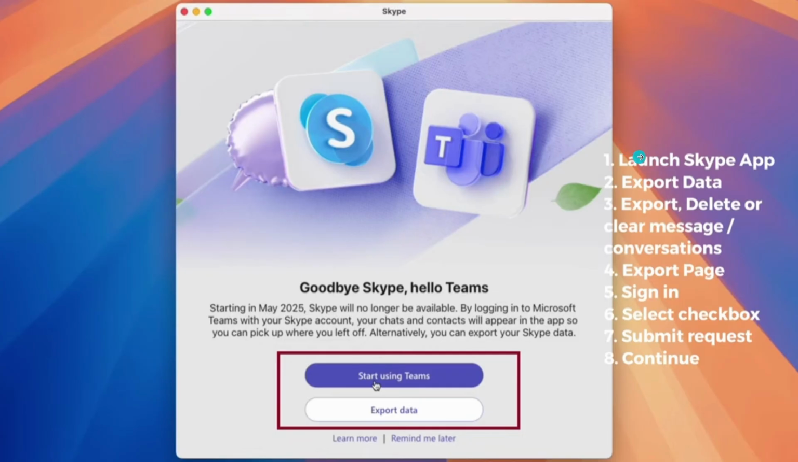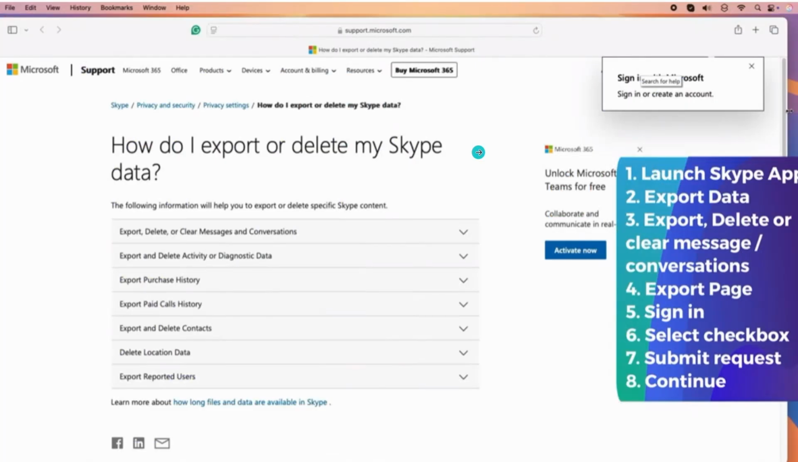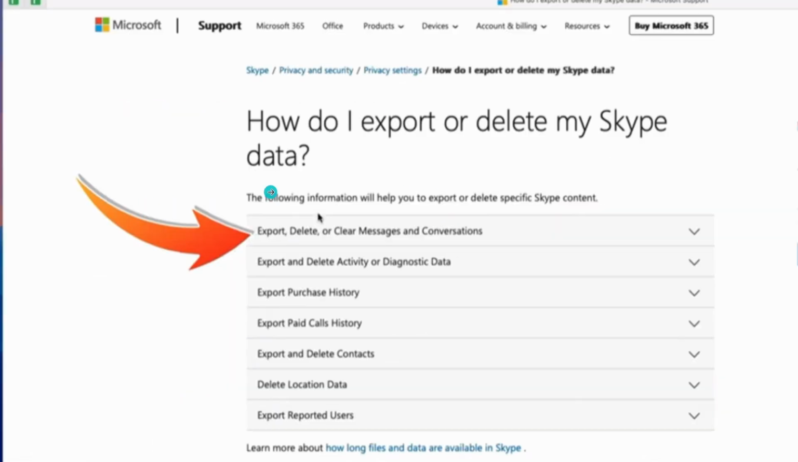Sign into your Microsoft account to continue. On the export request screen, make sure conversations and files are selected, then submit the request. You'll see a confirmation that says your export is being prepared. Processing time varies, so check back later.